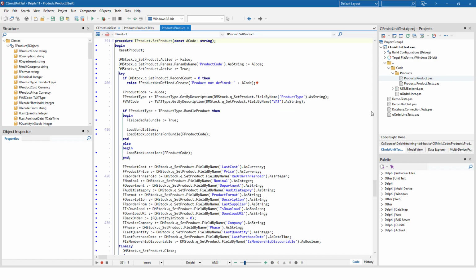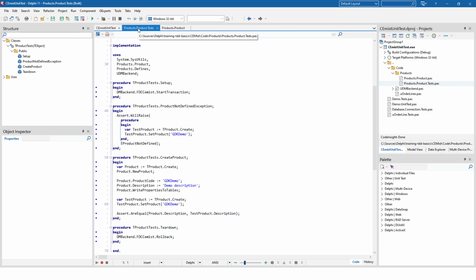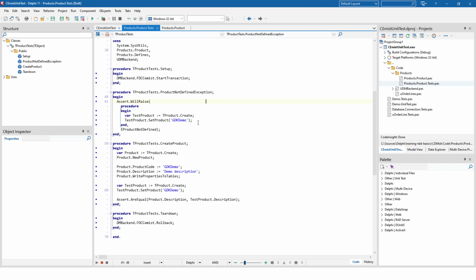I found a relatively straightforward piece of code in the TProduct class we wrote in the system, and it's the procedure SetProduct. You can give a code to it, and then it will get the product from the database. And if it doesn't exist, it will raise a product not defined exception. So what I test here is querying the database for a product. If not, it will raise the product not defined exception. So that's my first test.